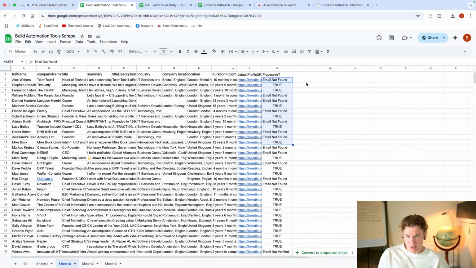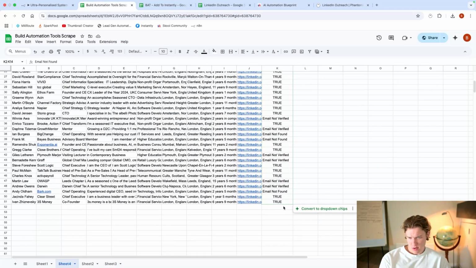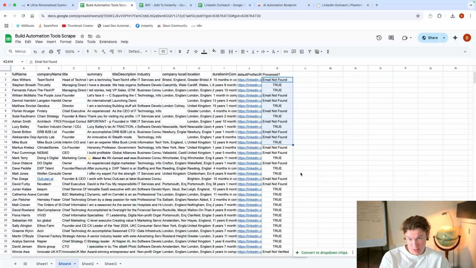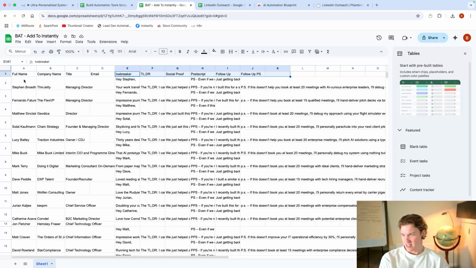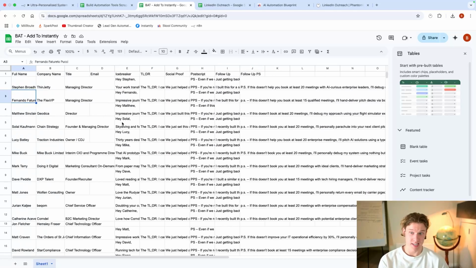Just to show you what each one looks like. This is the master sheet, which will all go all the way down here, just telling me which ones have been added, which ones haven't. So you can see the top one, we couldn't find the email, but after that, we've got a couple that have been added into the Instantly sheet. So you'll see Stephen Broadhurst and Fernando Faturetto Pucci. There he is, there they both are. And this is what that looks like. So this is just really easy just to add into Instantly with all the variables in there.